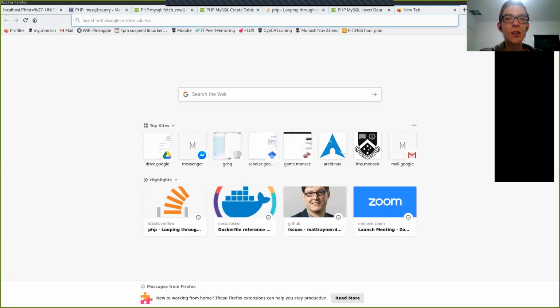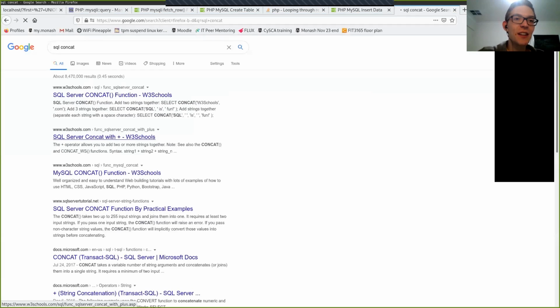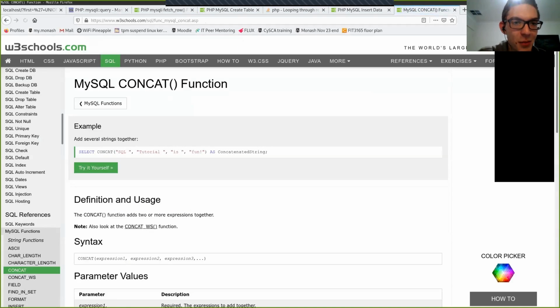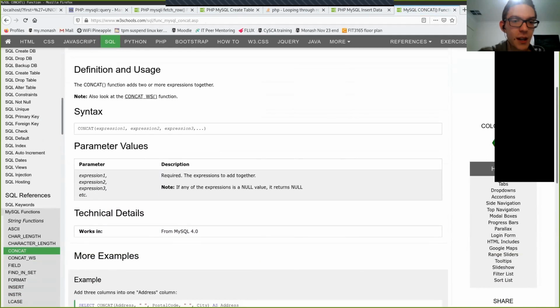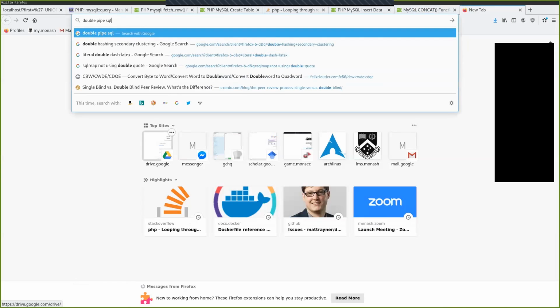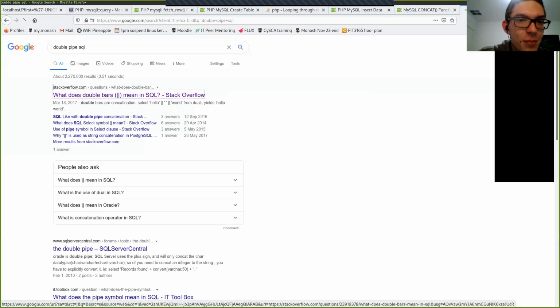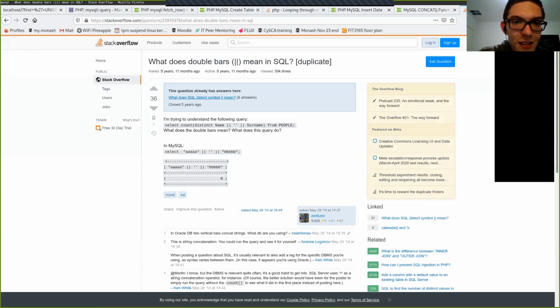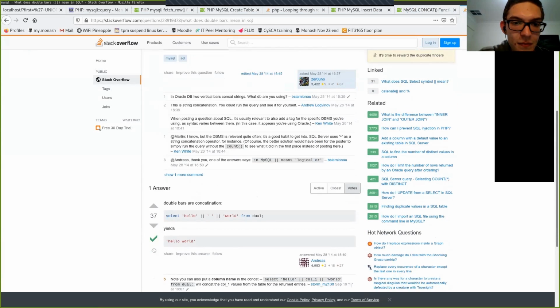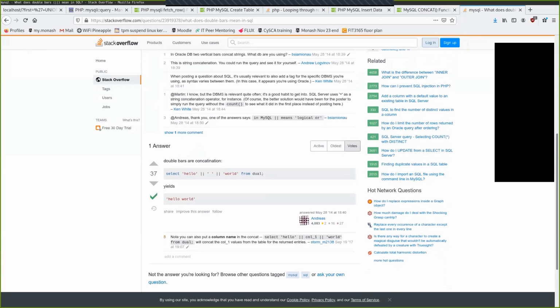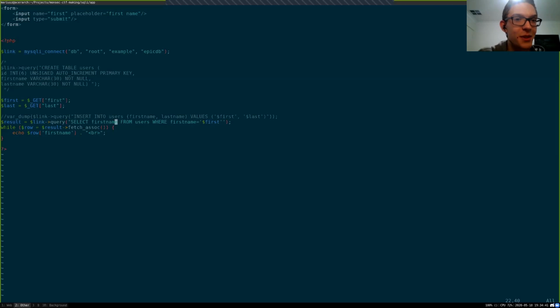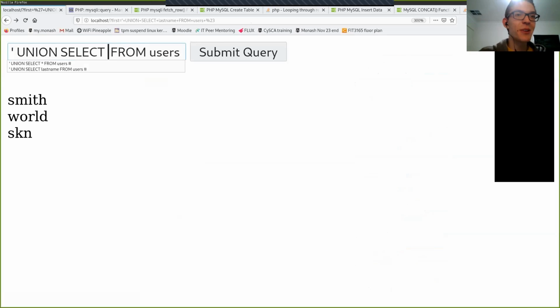Hang on. There is a way of getting around this, and it's SQL concat. You can concatenate two columns. I don't remember exactly how it works, so I'm looking it up. I think you can use double pipe to concat as well. Double pipe, that sounds exciting. I might be talking shit. Hang on. It sounds pretty possible. Yeah, there it is. So you can probably just do that. Let's try experimenting with that.